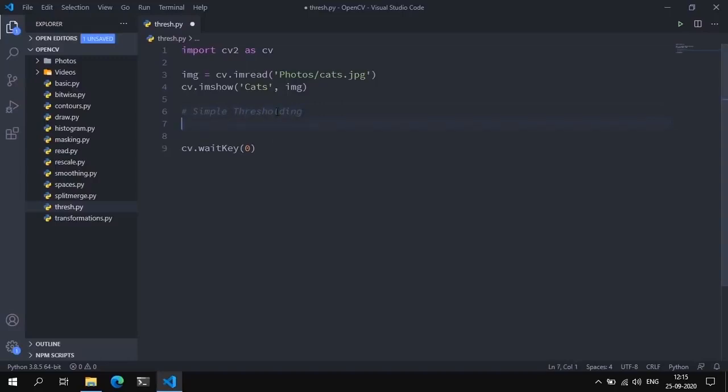Before I talk about simple thresholding, I want to convert this BGR image to grayscale. So I'm going to say gray is equal to cv.cvtColor. We pass in the image, we pass in the color code, which is BGR to gray. We can display this image, call this gray, we can pass in gray. Cool. So let's start off with the simple thresholding.